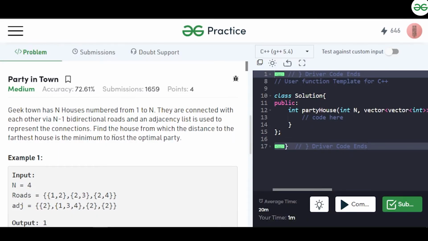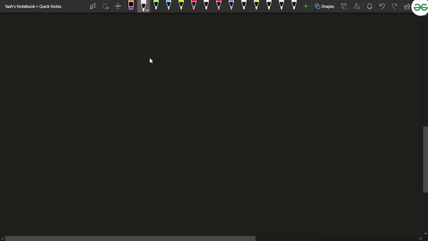The problem says that what you have to do is find the minimum distance such that the party can be done. Now what is this minimum distance? The problem says that you have to find the house from which the distance to the farthest house is minimum possible, right? So you have to iterate from every house and check what is the maximum distance, and for every house you have to do the same thing and you have to minimize this particular distance.